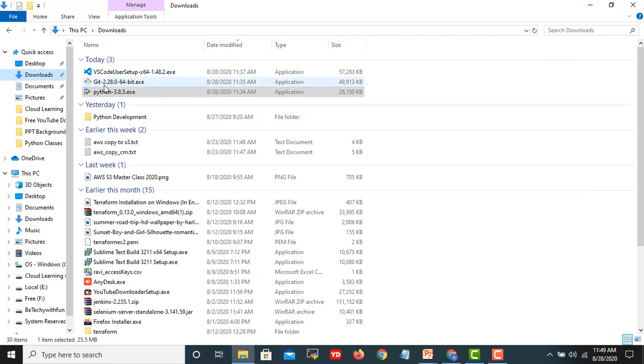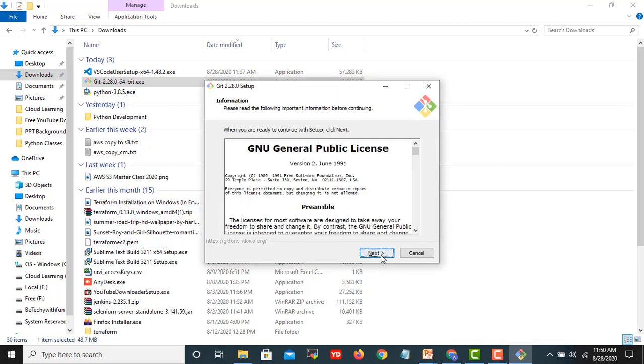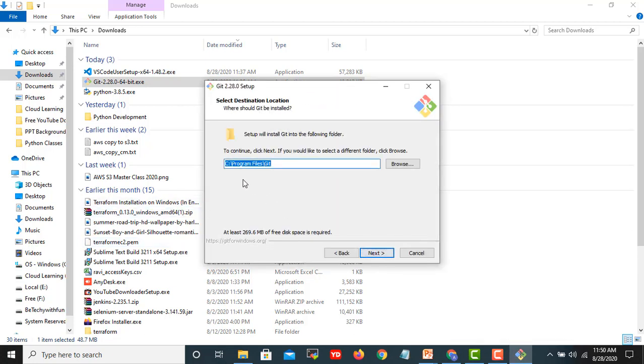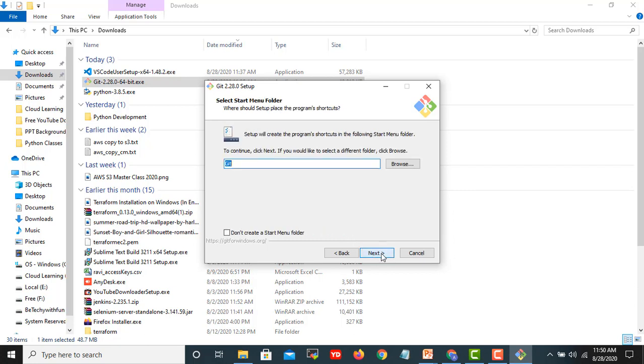Okay, now second part, install Git. For Git installation, again it is simple: go to Git, run the setup file, run it, go to next. So C program Git, it is fine for me. If you want to add the desktop icon, you can do it there, otherwise go with the default, that is fine.